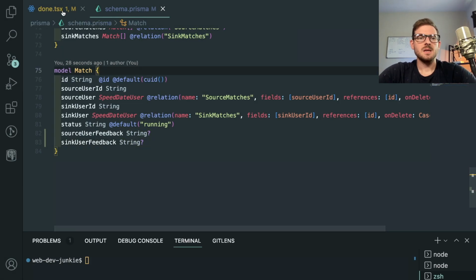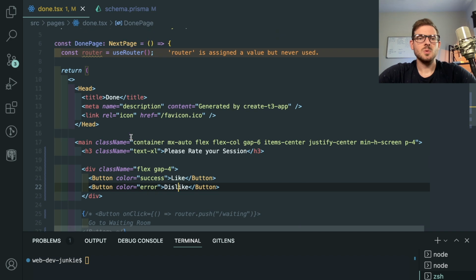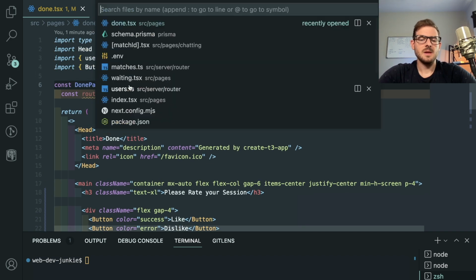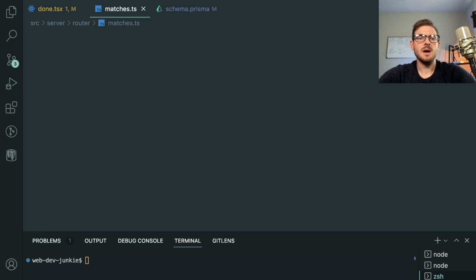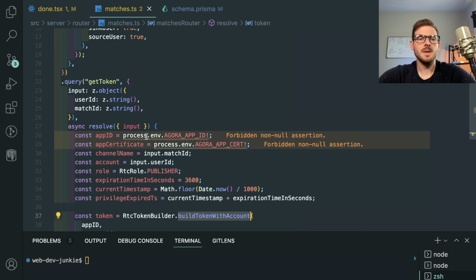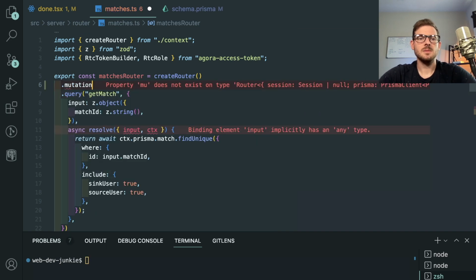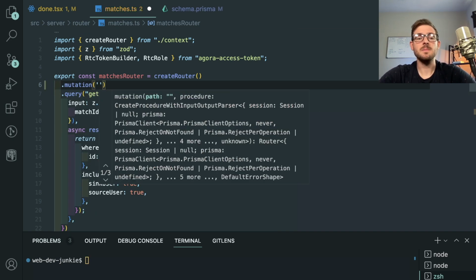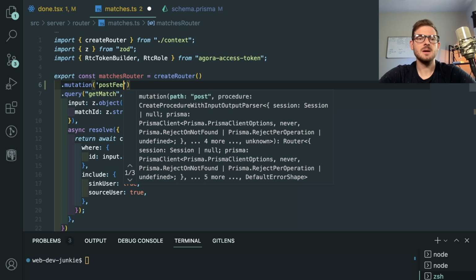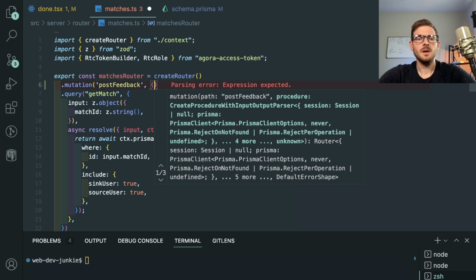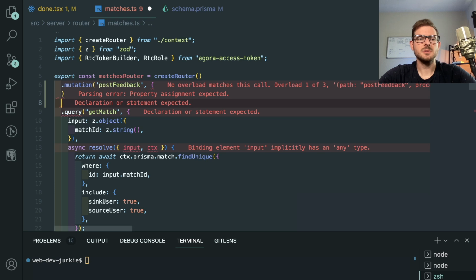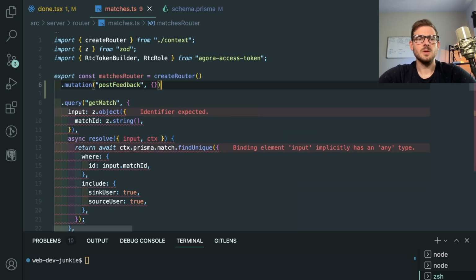All right, so the idea is when you click on like or dislike, we need to update that. We don't have an endpoint yet, so I'm going to go to the matches router, and we're going to make a new mutation so you can actually mutate and keep track of the feedback. So I'm going to say postFeedback, and that's going to take in an object like so.